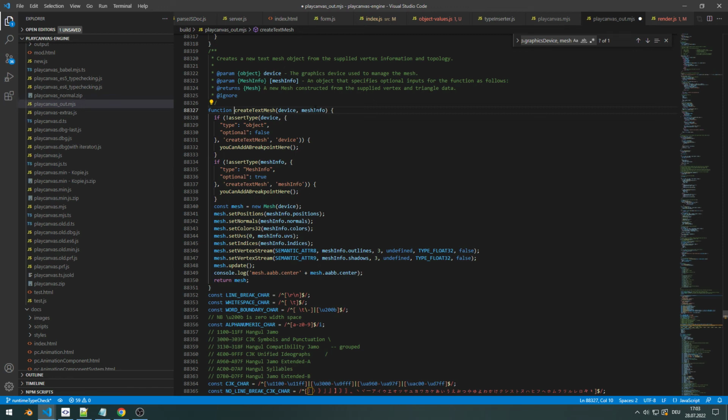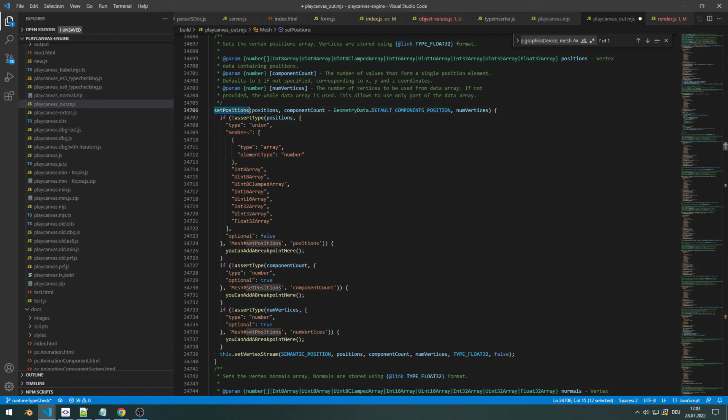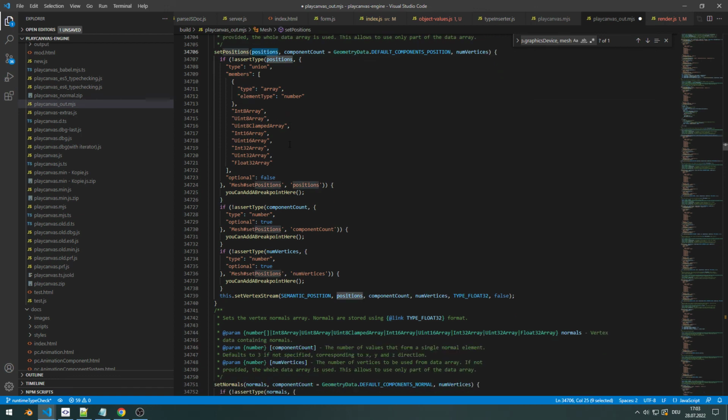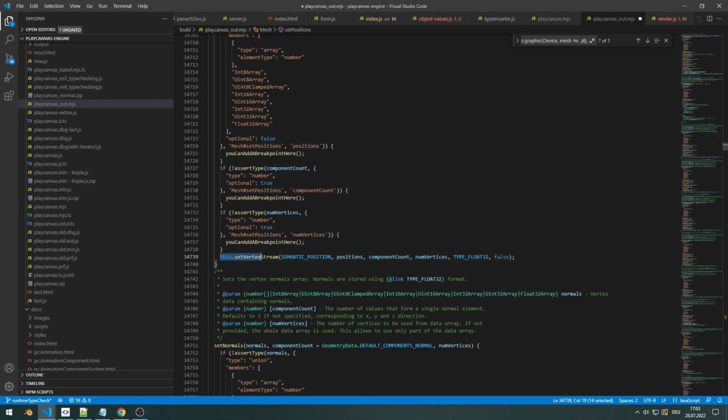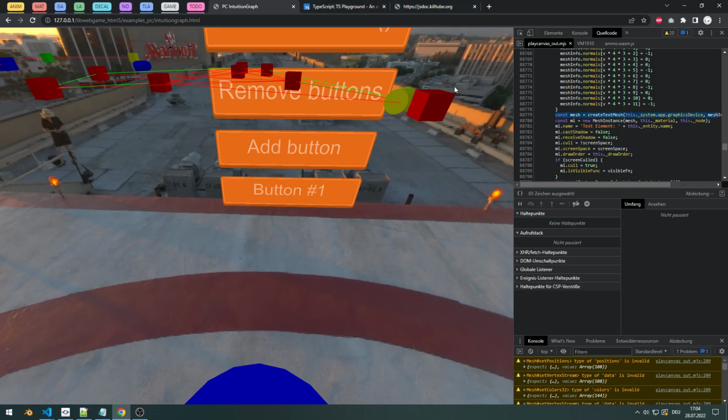And then the mesh info positions goes into set positions, which then can do its job in the set vertex stream. We don't need to investigate all this. We just see that the code flow for this specific number array is guaranteed to be not undefined. So we saved it and reload the engine.